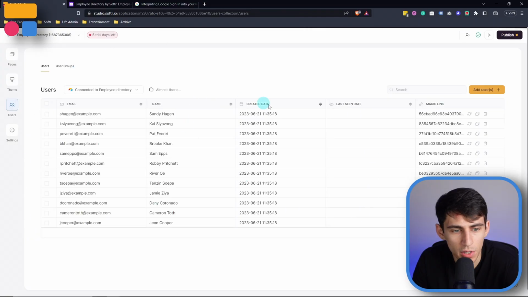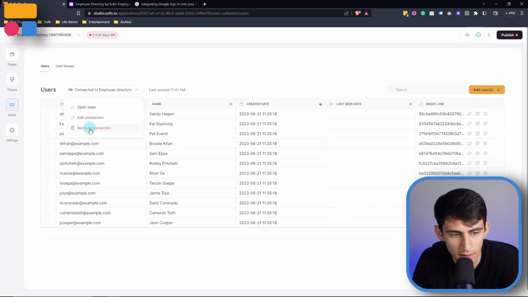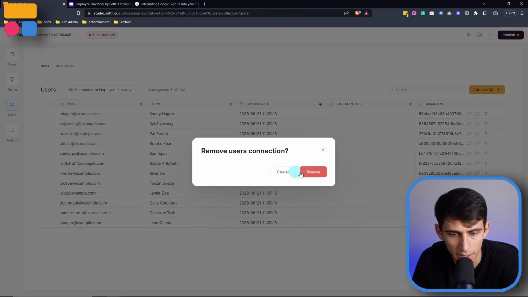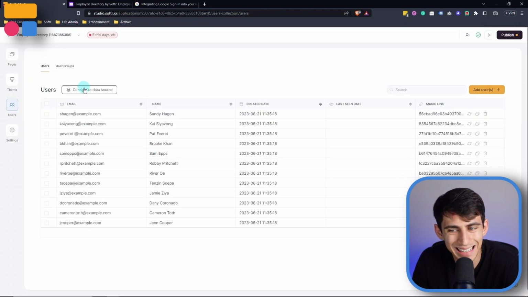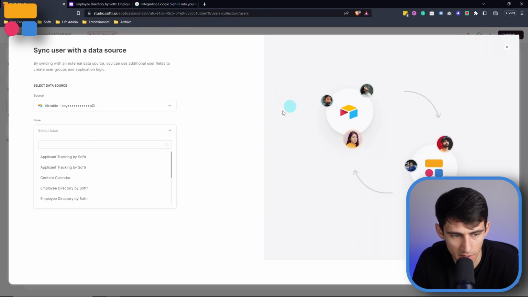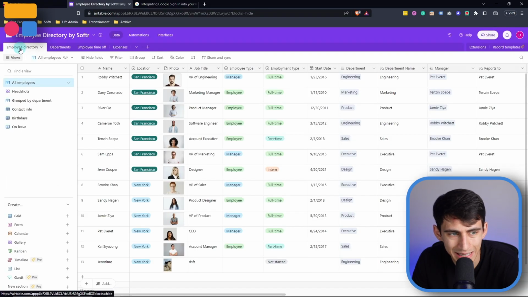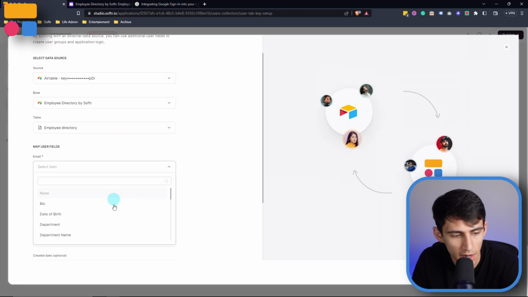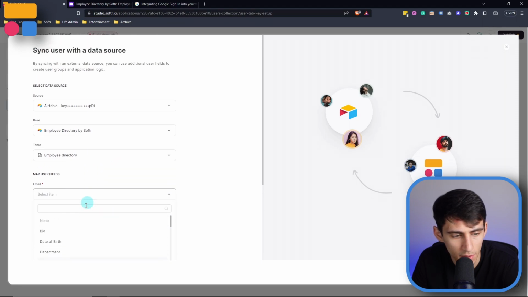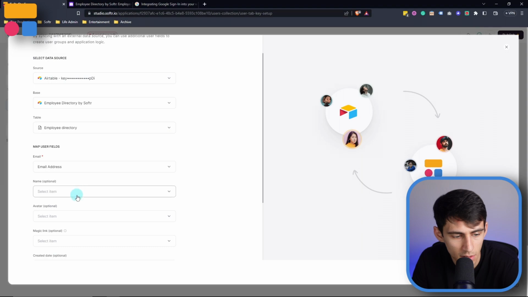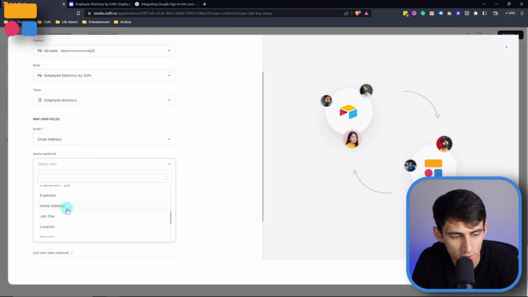Now let's connect to our Airtable base in the users tab because we've walked through how this block works. I want to make sure it all syncs up right. So if we go to users here, we can see that if I press remove connection, boom, I then can connect to the data source. So I'm going to select the employee directory by Softr and then pick the employee directory table and then map these different items. So if we go back here, go to email address, would map it.